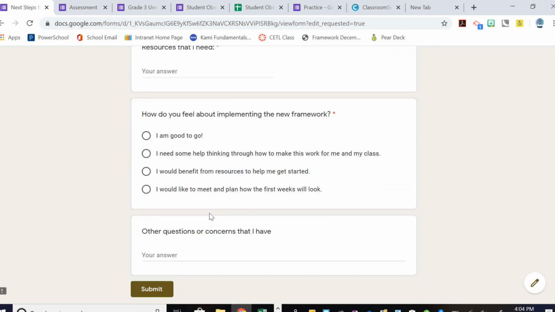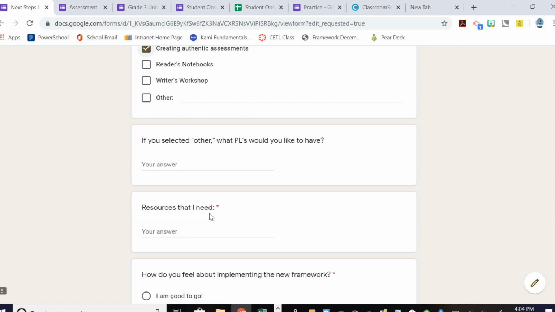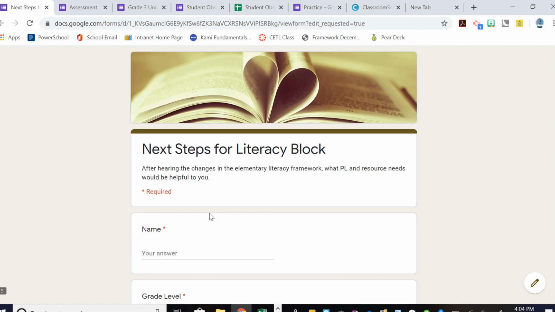So really this is what you would think of when you think of a form as a basic assessment or survey feature. So that's what it looks like on the user's end. But how do you create that for your classroom?